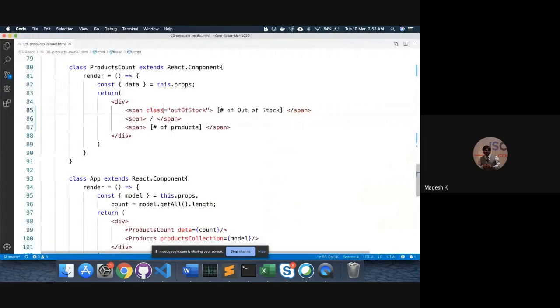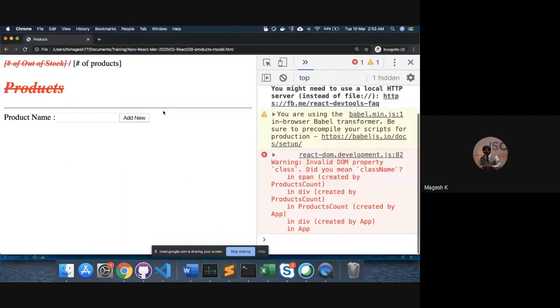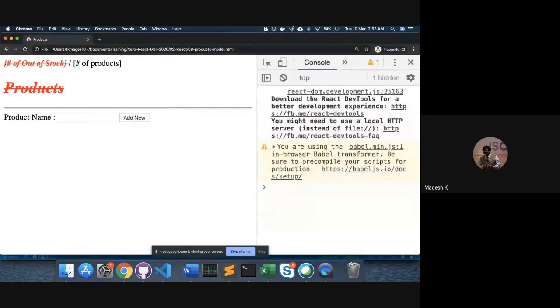name. Sorry, once again I'm forgetting it. So this is class name. So we have to display the number of out of stock products slash the total number of products. And whenever you add a new product, it has to be updated here. By default, this will be 0. And this will keep incrementing whenever you add a product. When you toggle this, this has to increment or decrement. Am I making sense?